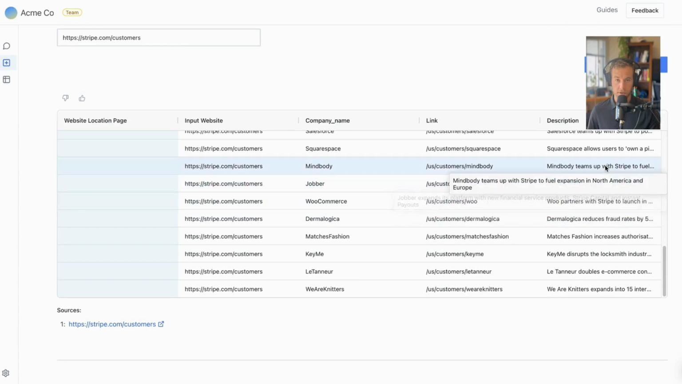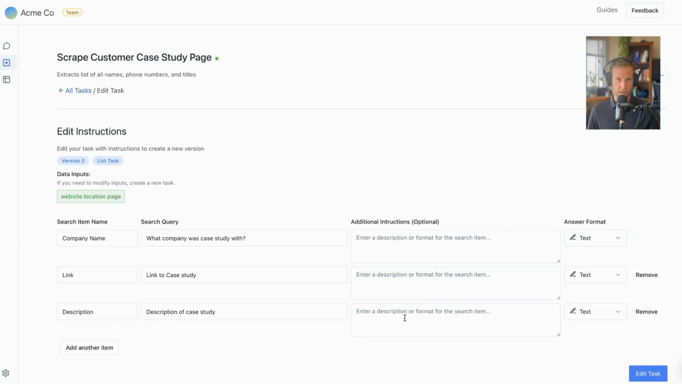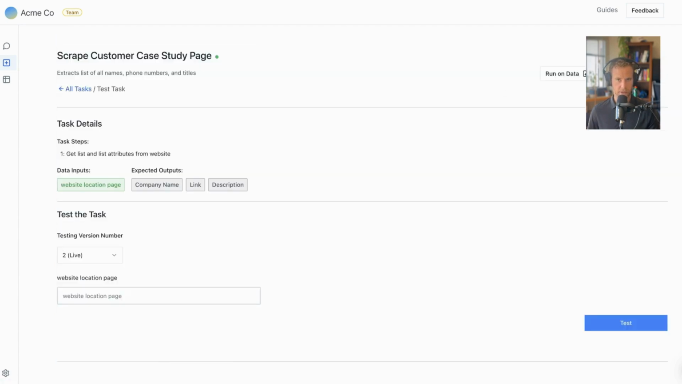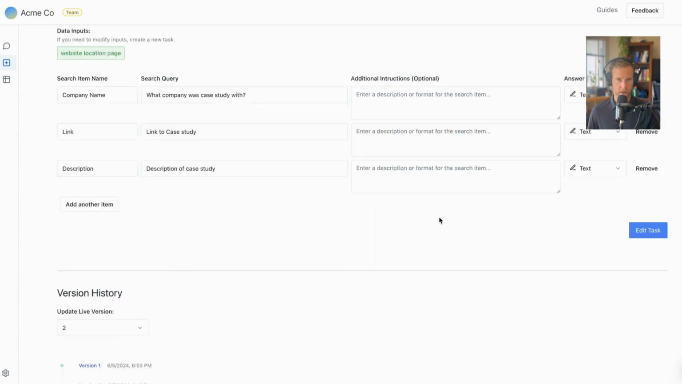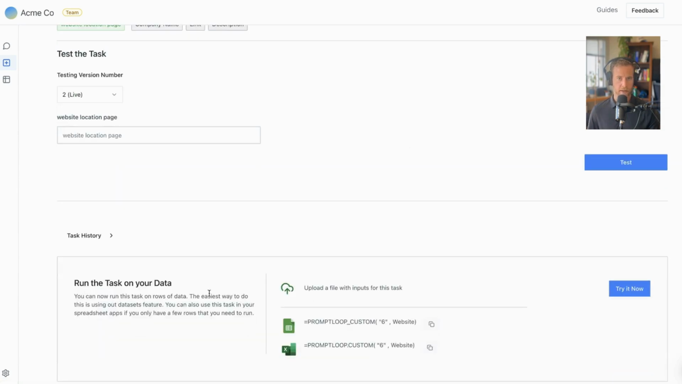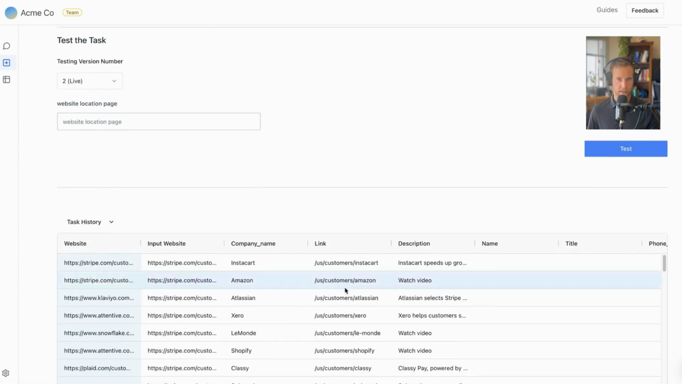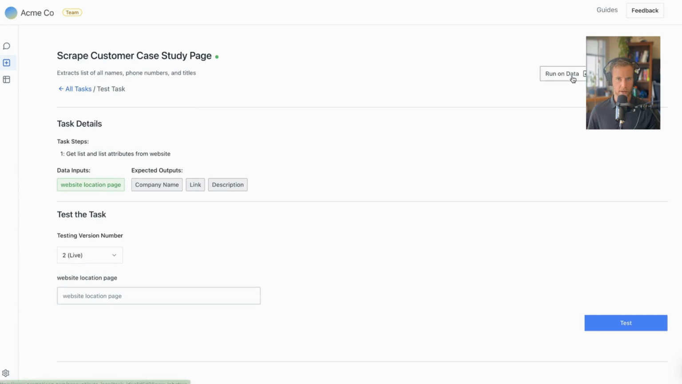If the descriptions are too long or too short, we could just jump right up here, click edit, add in more instructions about how we want to dial in this particular output, and then go back and test a new version. You can also switch between versions with one click here and see the history of the versions that you've already created. So once we're ready and dialed in, we can test, and you can see all the previous results from what we've tested here. You can go up here and click run on data.